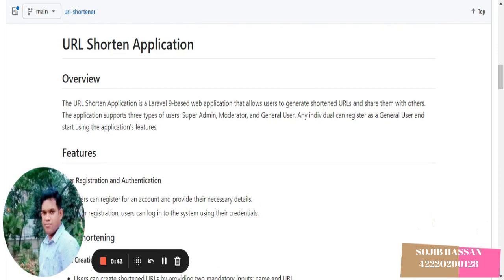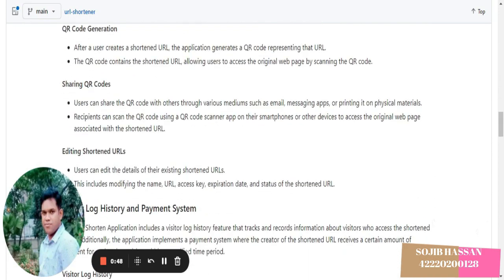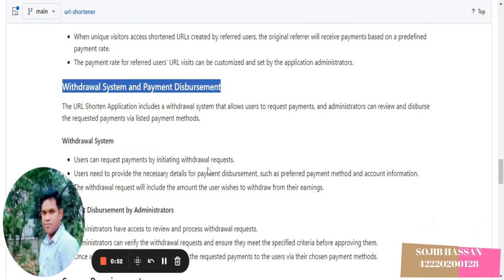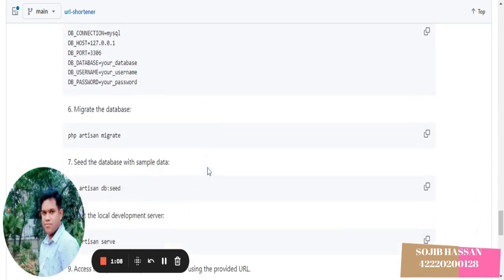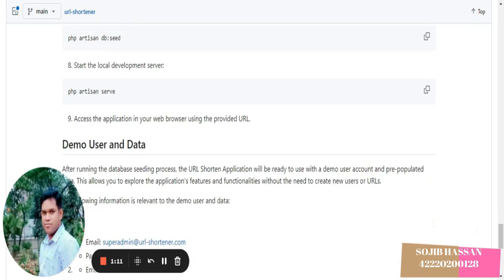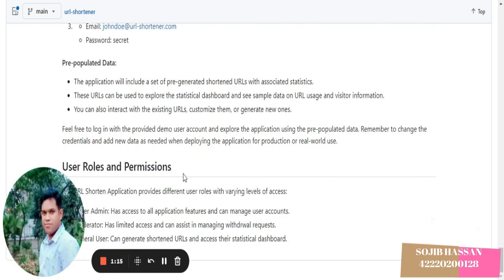URL shortener application features, QR code generation, sharing QR code, withdrawal system and payment disbursement, server requirement, installation, demo user and data, user roles and permission.